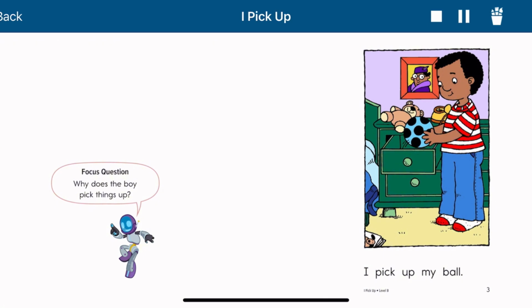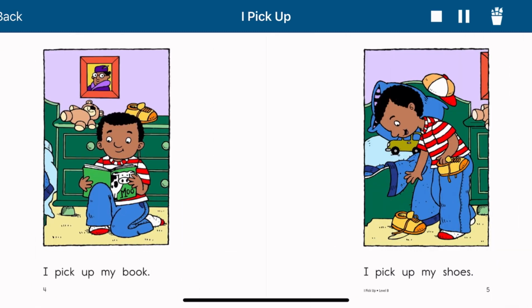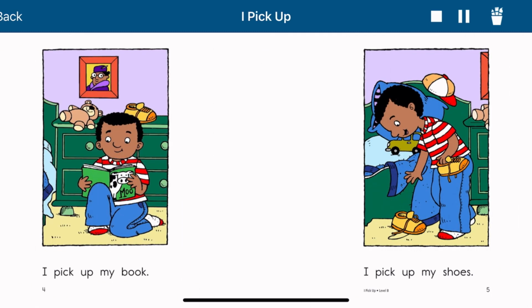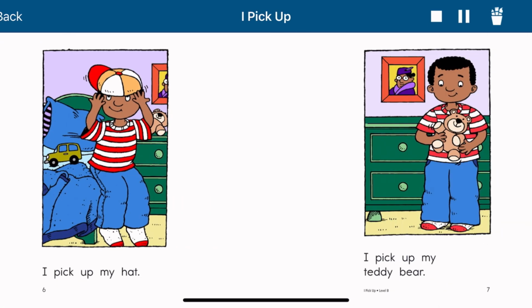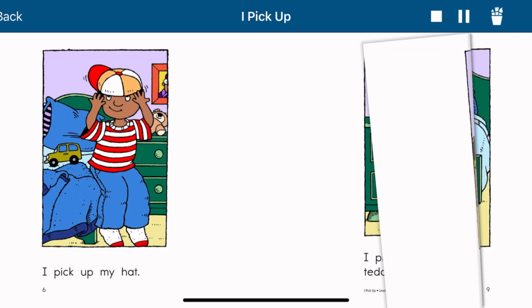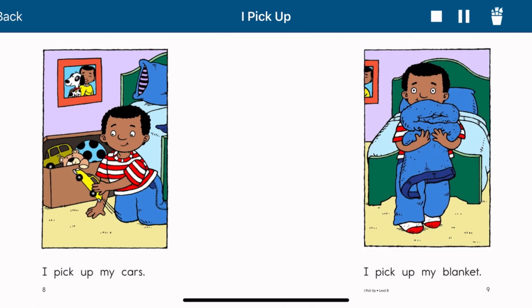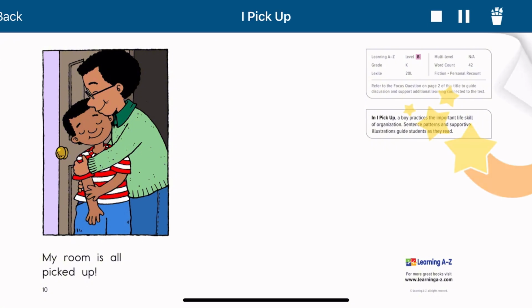Question: Why did the boy pick up? I picked up my bear. I picked up my book. I picked up my shoe. I picked up my hat. I picked up my candy bear. I picked up my car. I picked up my blanket. My room is all picked up.